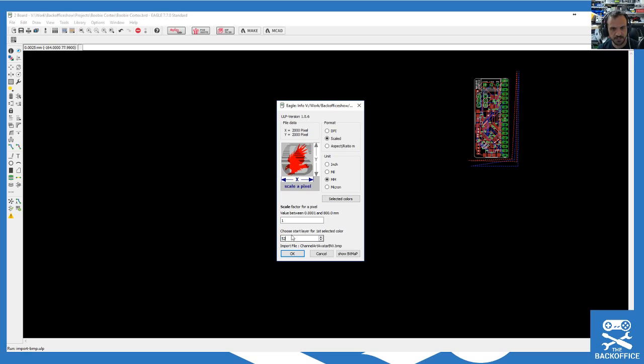Import bitmap. Layer again 52, it just doesn't remember the settings. So that was 0.0025 we just did. I'm going to knock off a 0, see what happens. You can see I'm doing it in a very scientific way.